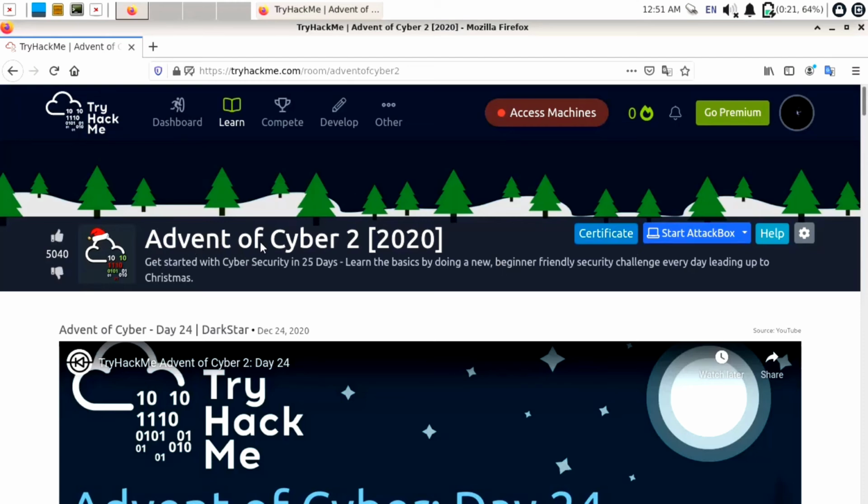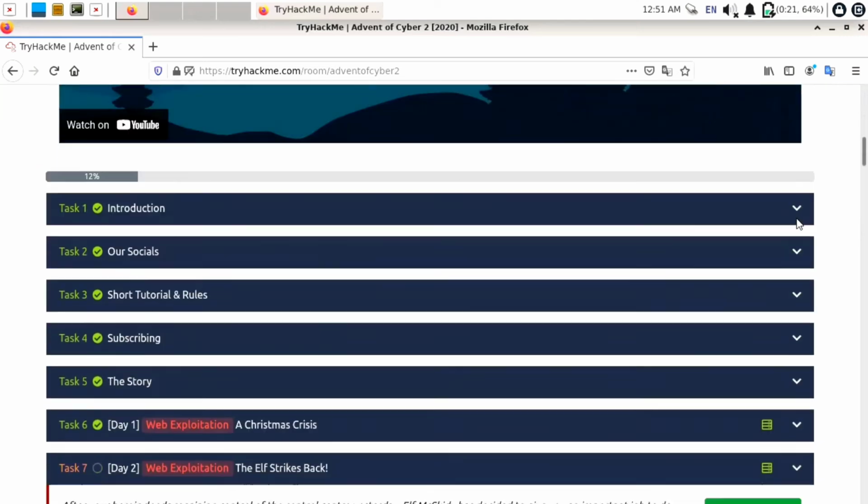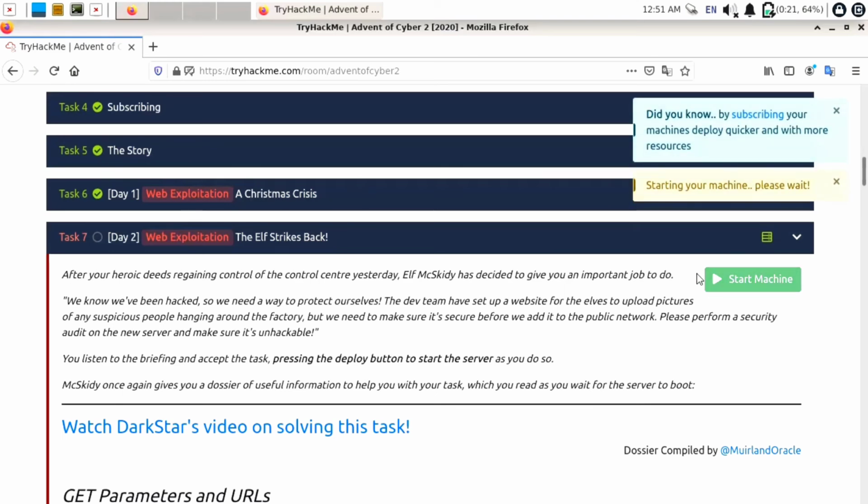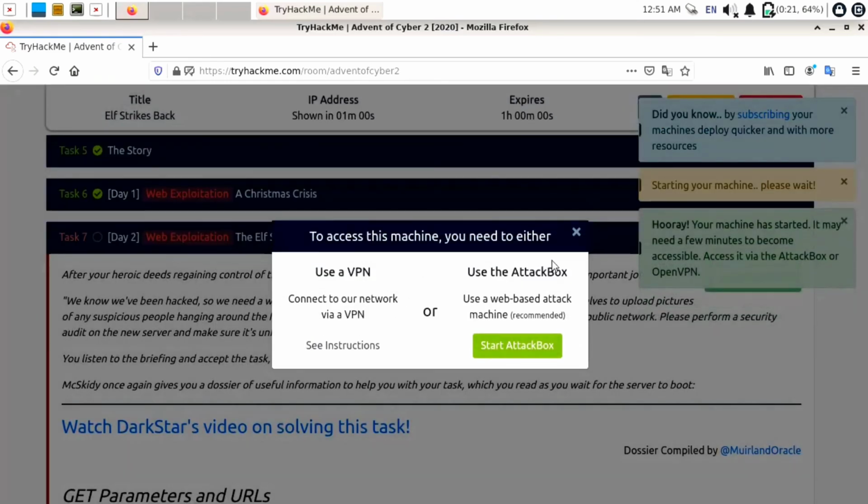In the last video we solved day 1 challenge of Advent of Cyber 2 2020. So in this video we are going to solve day 2. It is task 7, a web exploitation challenge, Elf strikes back. I will just start this machine because it will take some time, and close this pop-up box.